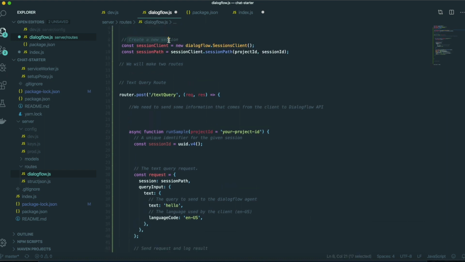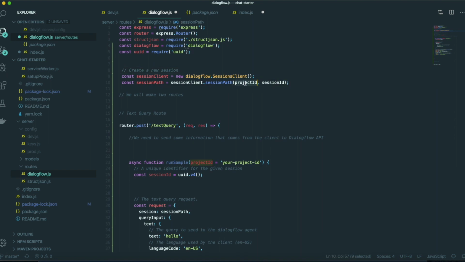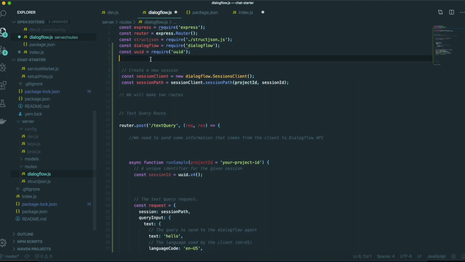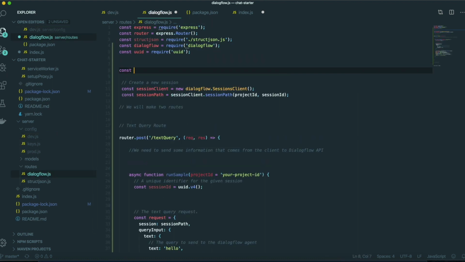To create a new session, we need the project ID, and inside the dev.js, we already have this Dialogflow session ID and the project ID. For the session ID, you can change it to anything, like hello or hello session, or anything you want. But for me, I will just use this session. So we will bring these two, the Google project ID and the Dialogflow session ID. So in here, const project ID.